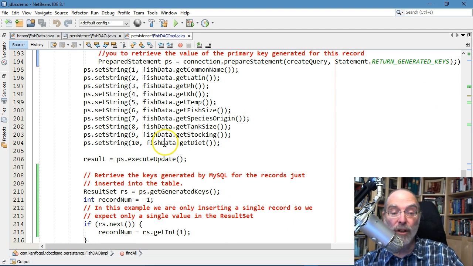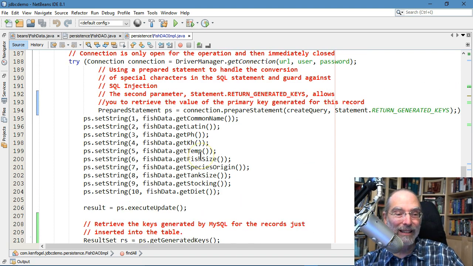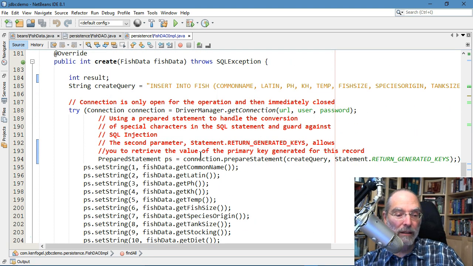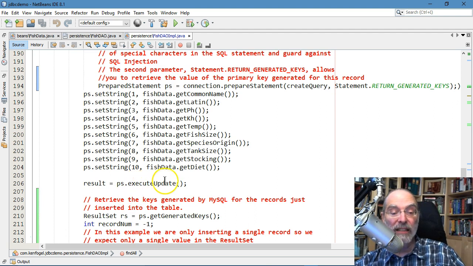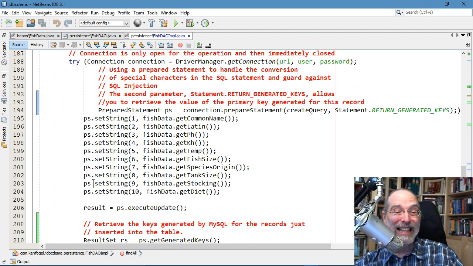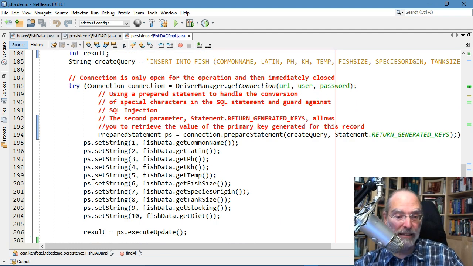Now, with everything in the query, I'm able to execute the update, and I get my result. Notice that in executing an update, result in this case is the number of records that are created. The assumption is this value should probably only be 1.